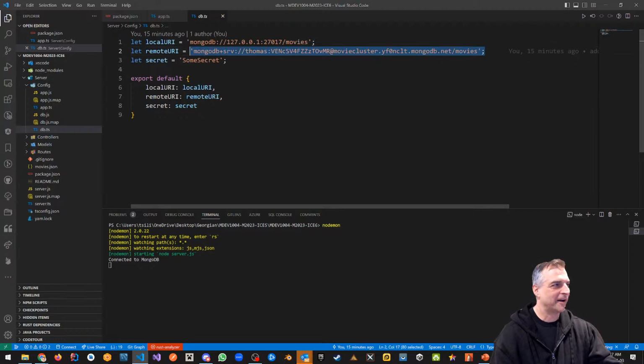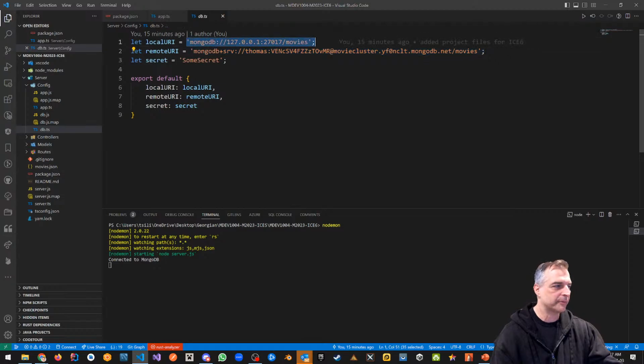Weird. So here's our remote URI, and the remote URI is what we're using to connect to MongoDB. That's what we're doing here. And you can see I've also got this local URI as a backup. And I've got this because I like to test locally a lot of the changes that we're going to make before I go up remotely. Okay, so that's kind of how I'm doing it.